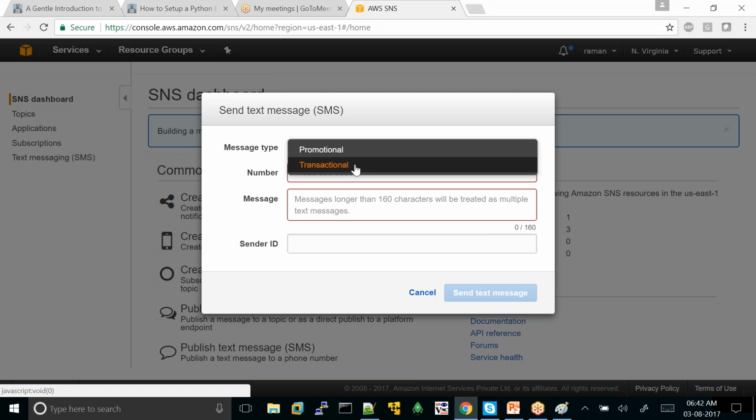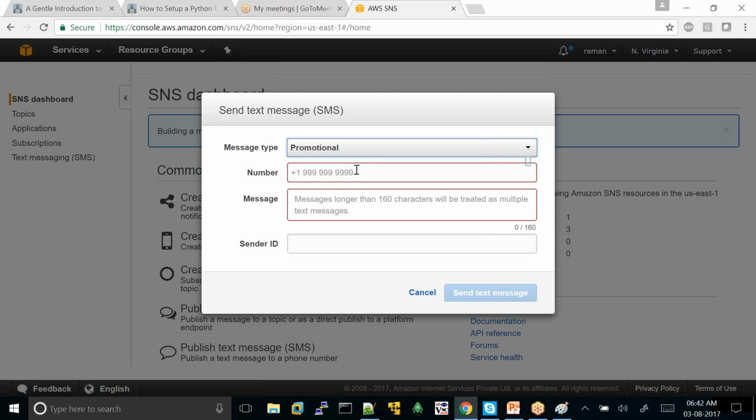Whether you are going to attach it to a transaction message or a promotion, like giving some ad, let me take anything. Here you need to specify the number. Can anyone let me know your number? Sanmohan sir or Subramanian, just let me know your number. I will send a message to you using this SMS.